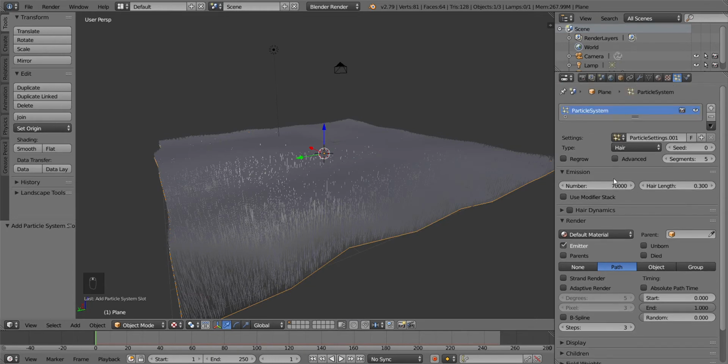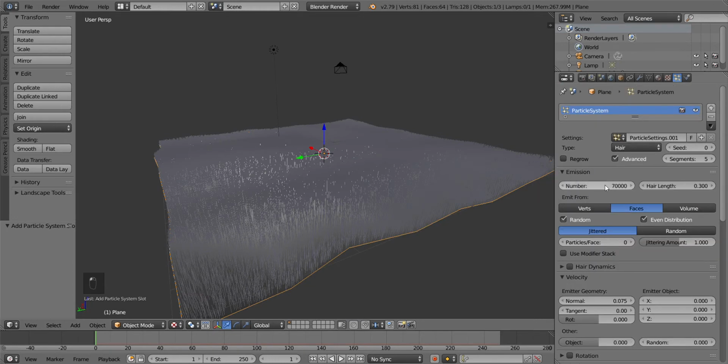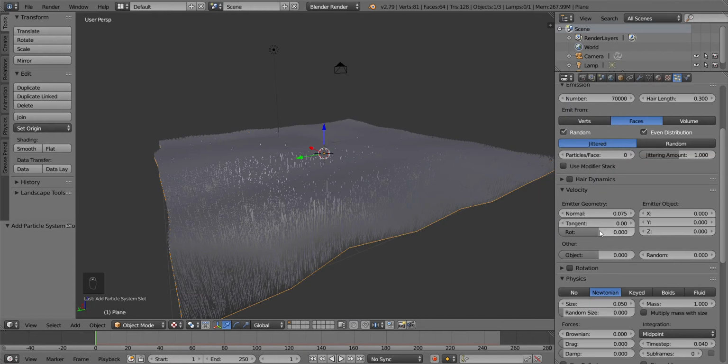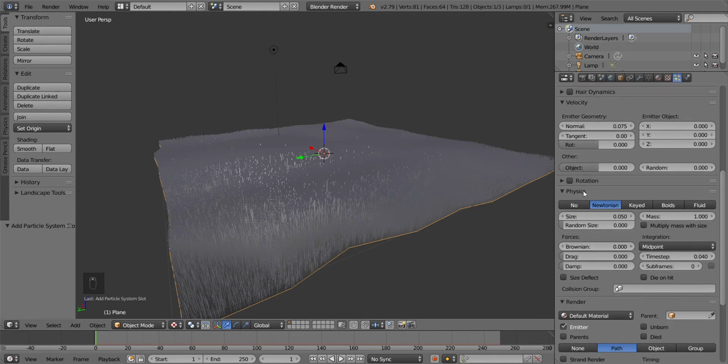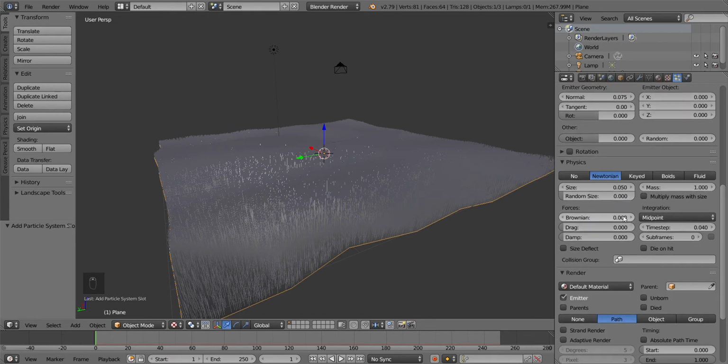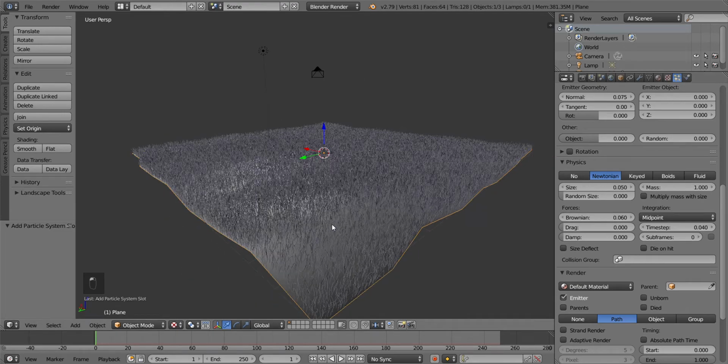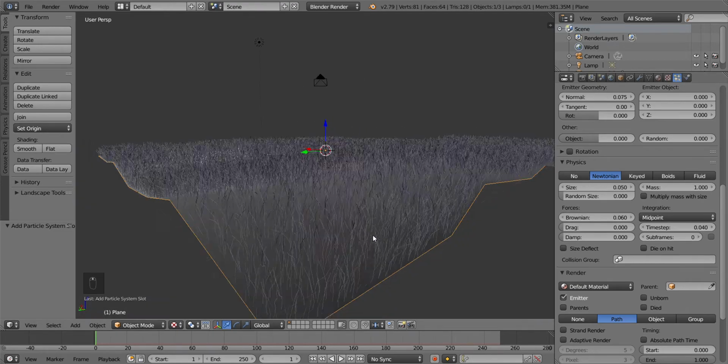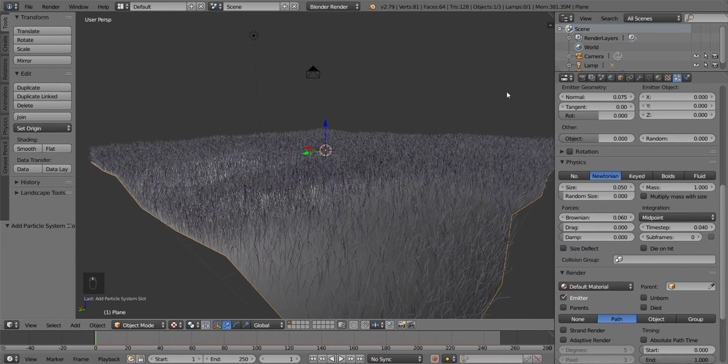Lastly, we'll go into the advanced setting. You can see Brownian in the physics column. We'll increase the Brownian a bit. What this will do is, as you can see, now it will give it a grass-like texture.